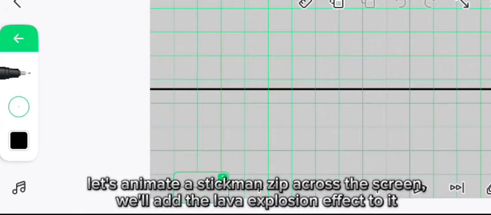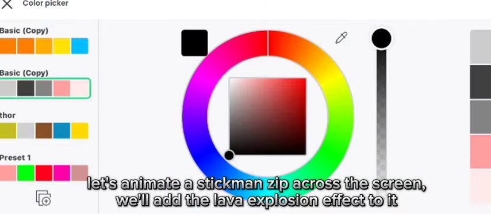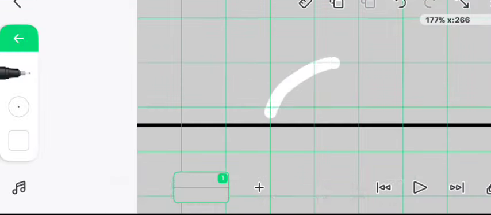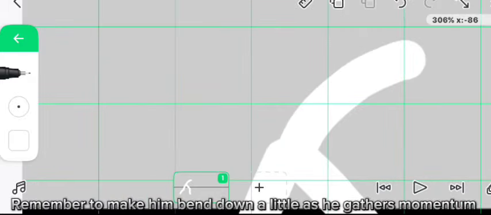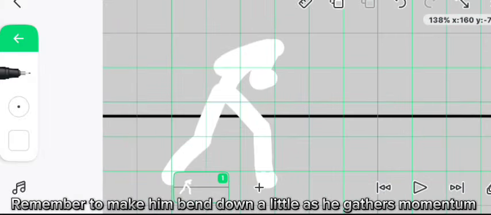Let's animate a stickman zip across the screen. We'll add the lava explosion effect to it. Remember to make him bend down a little as he gathers momentum.